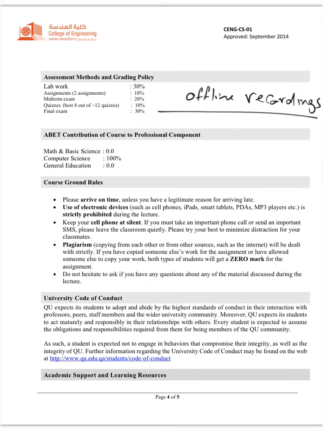So feel free to bring your laptops. If you forgot your laptops, you can use the phone. You can use any device, your cell phone, your laptop, tablet, anything. Okay.